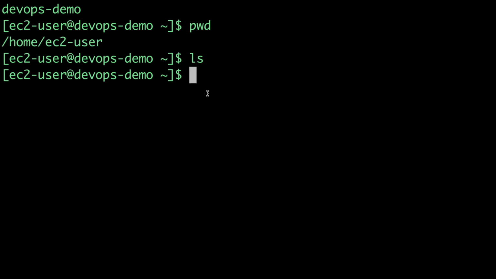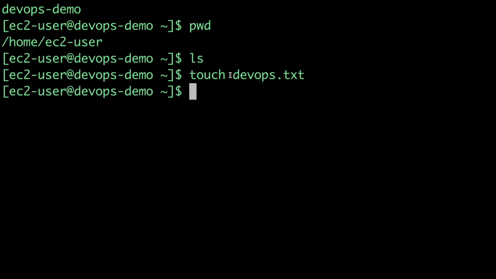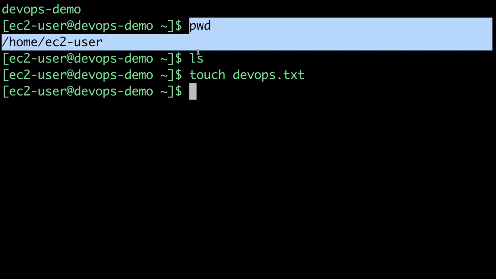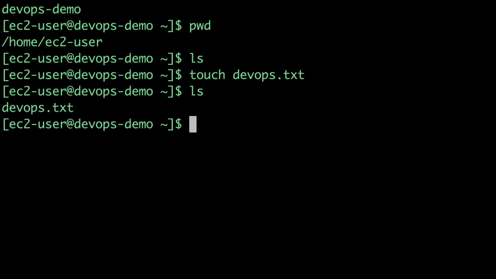Okay, after that, let's say I create a file using touch devops.txt. So touch, why we use touch is just to create an empty file. It is going to create an empty file devops.txt inside our current working directory. If I do ls now, it will display me the devops.txt file that I have created just now.